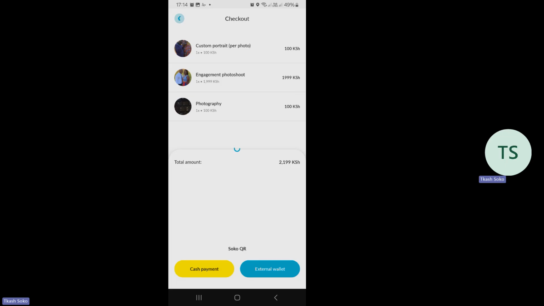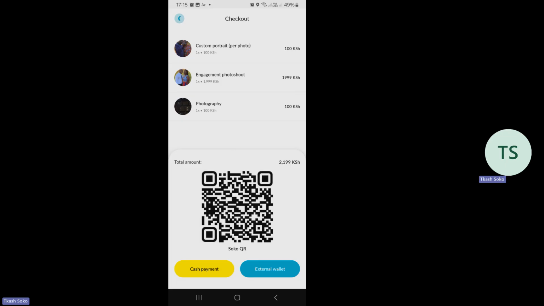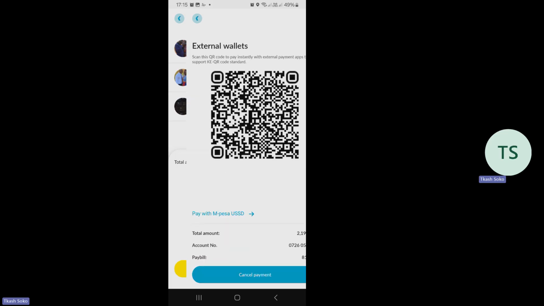What does an external wallet mean? The external wallet is the money that these clients will have in their M-Pesa accounts. Remember, in our Kenyan economy, some people will have money in the M-Pesa account. So this customer might have come to your shop. He or she doesn't have the Tcash Soko platform. He doesn't have cash. He only has money in his or her M-Pesa. You can still be able to accept this payment from this person. So what you do, ikifika ni option ya ku receive payment, una choose external wallet yenye iko pale chini. Ukichoose external wallet, then this shows up.